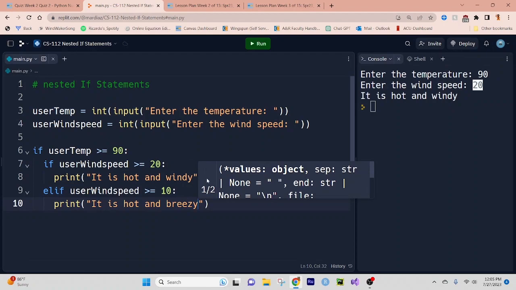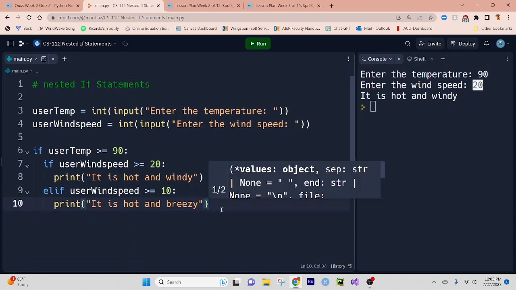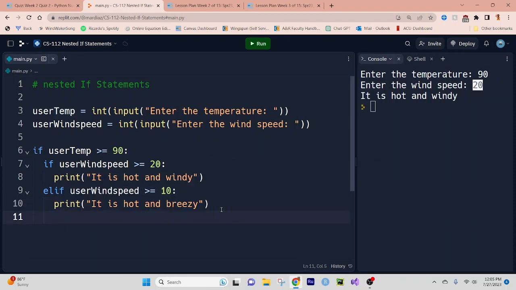It is hot and breezy right now, actually. I'm recording this in the summertime. So I'm really feeling it. I'm really feeling the truth in this code right now.